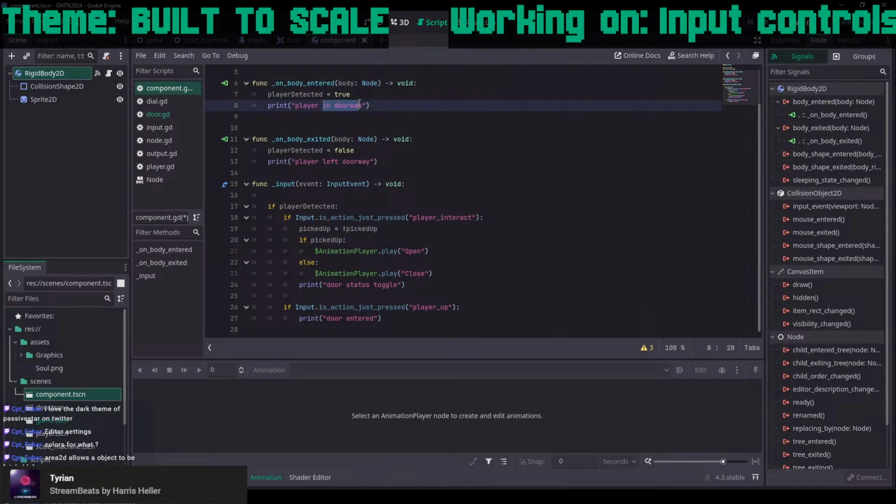Player by component. It's going to be component and player left component. Player interacts, picked up, and for the moment we're just going to say print picked up.